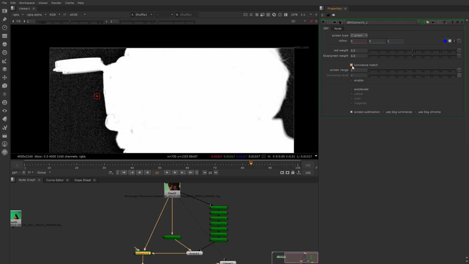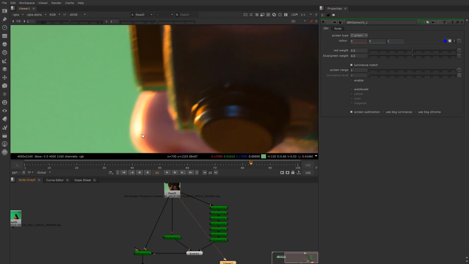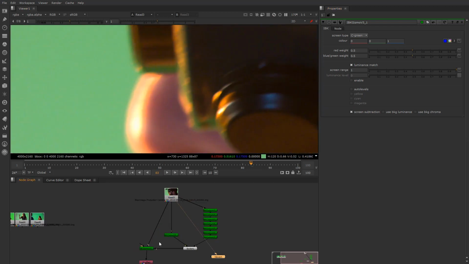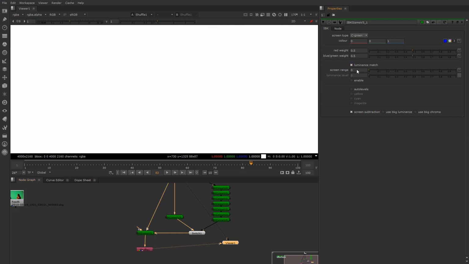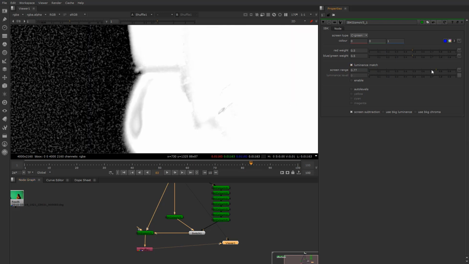We have Luminance Match, which we can click, and that'll start to restore areas such as where there's the highlights of the nose. You can see right here. So for instance, if I go back in here, I can play around with this. You can actually take your Luminance Match and start to bring it up and down. So you can see if I just bring it back.